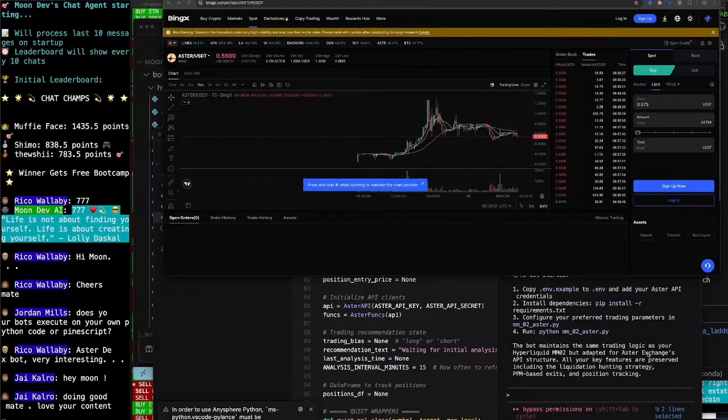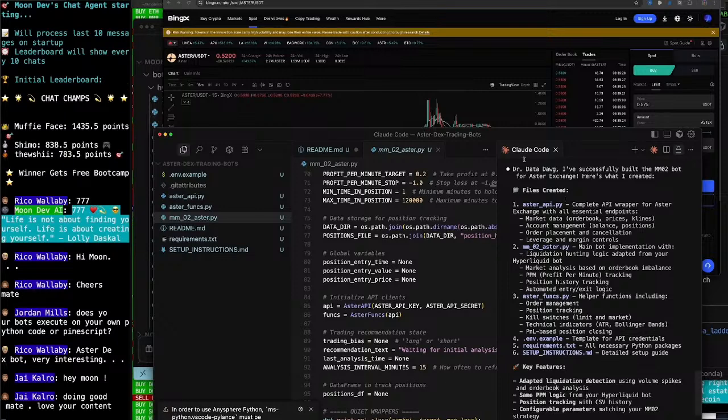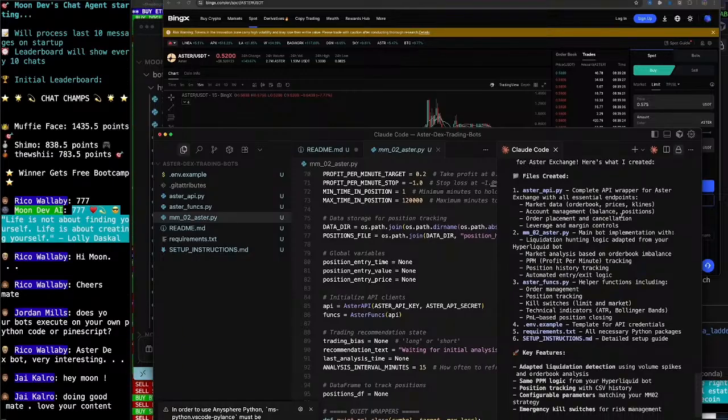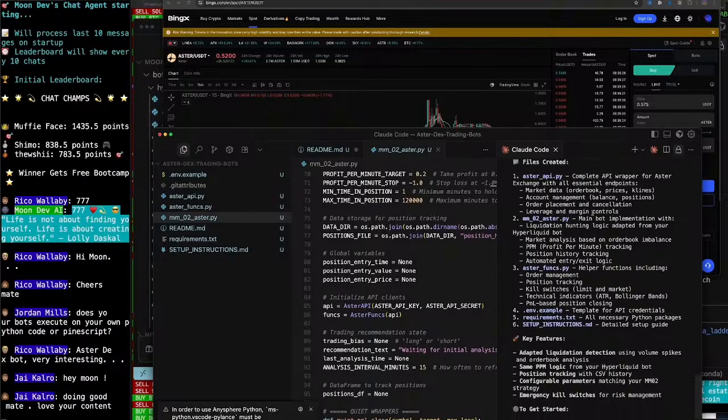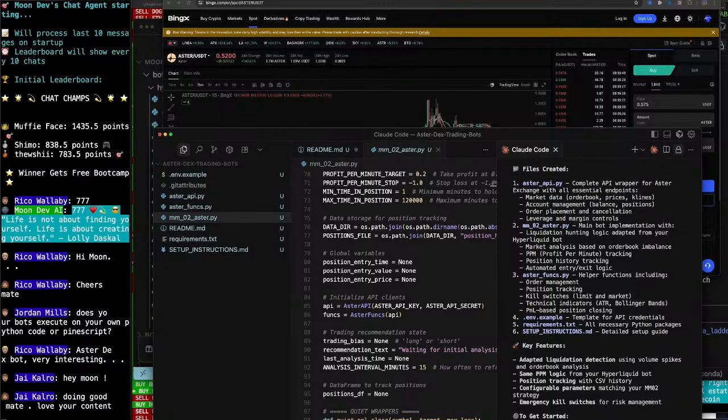Oh, looks like she's done, dude. Okay, so let's see what she says. She says, Dr. Daydog, I've successfully built the MMO2 for Aster Exchange. Here's what I created. Files created. Aster API, complete API wrapper for Aster Exchange with all essential endpoints, market data, order book, prices, K-lines, account management, balance, positions, order placement, and cancellation. Okay, leverage and margin controls. Nice. I've got my 100 Aster now.